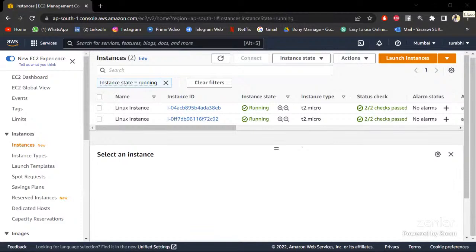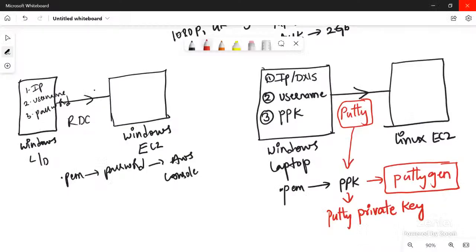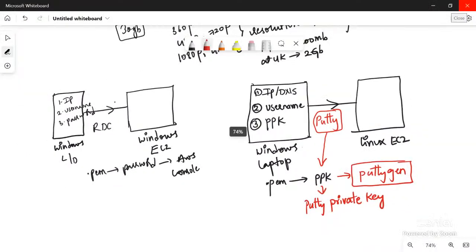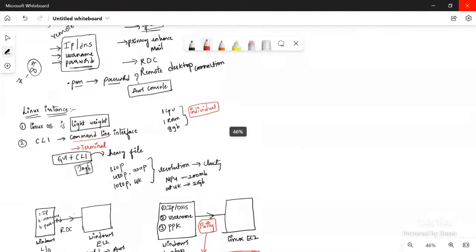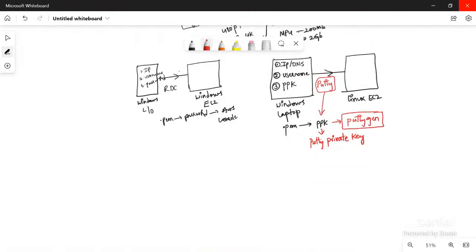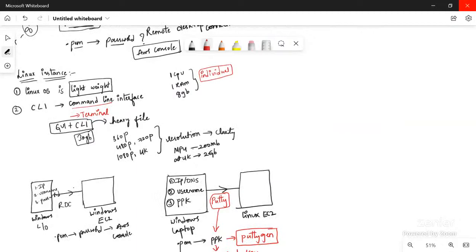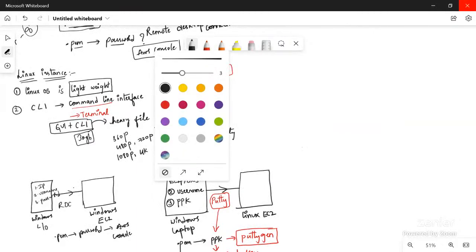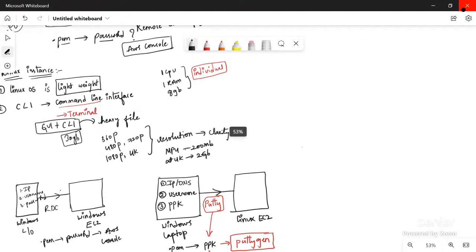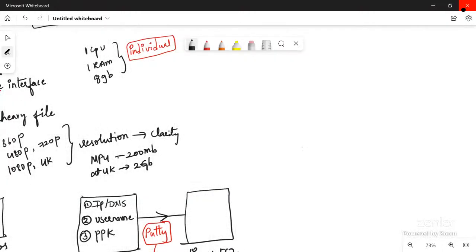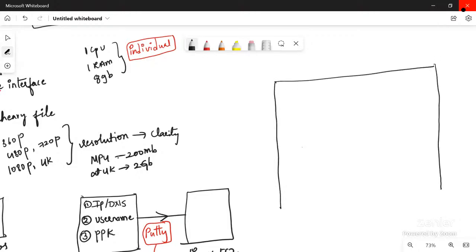Now I'll give you a little table so that it will be easier for you to remember whatever we have discussed in today's session. Let me draw the table. If I give this key pair format table, you will never be confused.